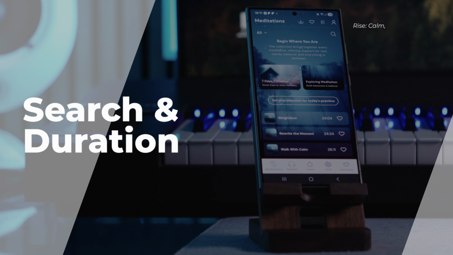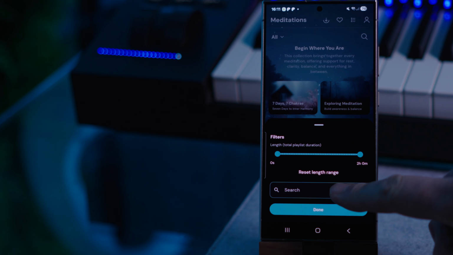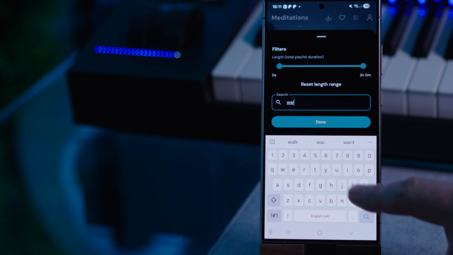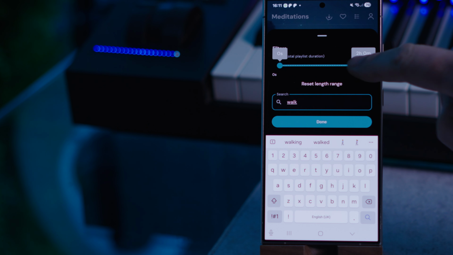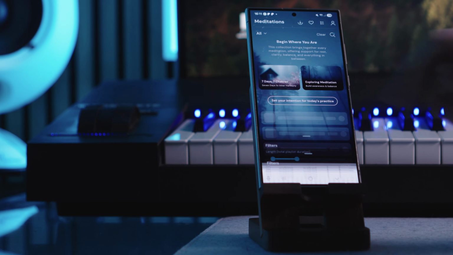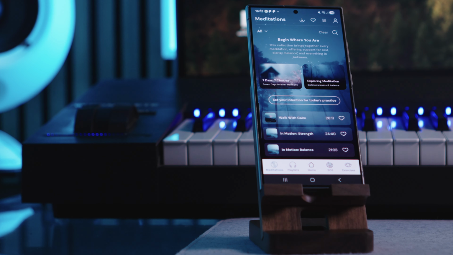And if you're looking for something specific, you can use the search icon at the top of the page to quickly find what you need. You can search by keyword or filter by duration, depending on how much time you have available. So whether you've got just a few minutes or more time to fully unwind, there's always something in Rise for you.